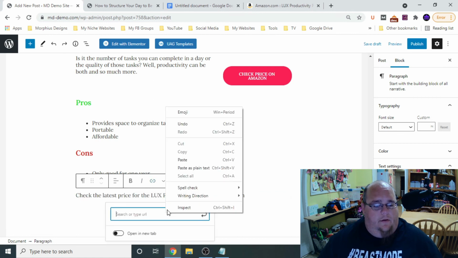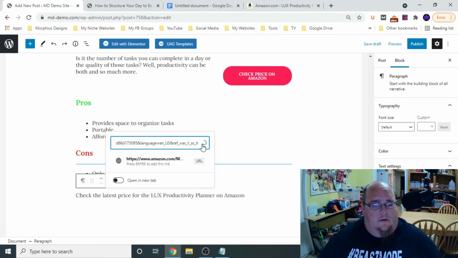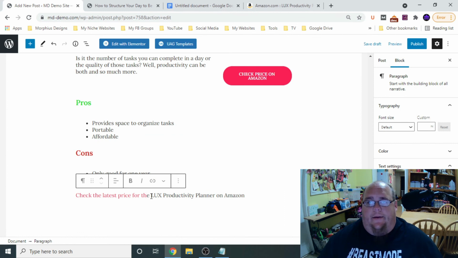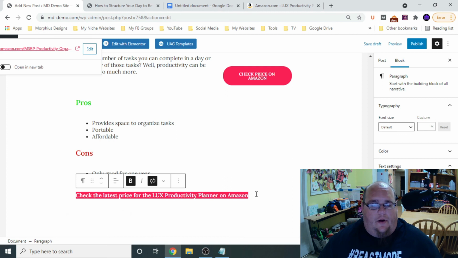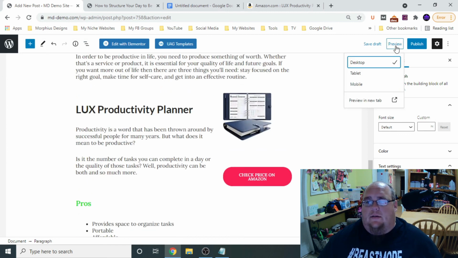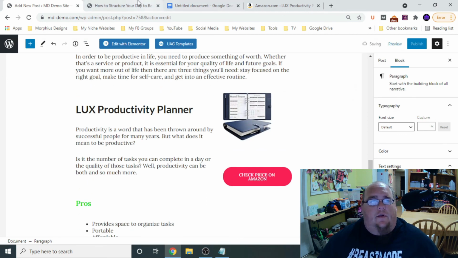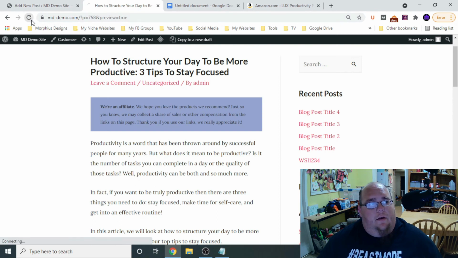Link. Paste. Yeah, I did it again. You know what? You're just going to have to fight with it. It's got to be a glitch. It's been doing that for at least a couple of weeks now. But I like to add that in as another link to the product below that. So let's save draft and then refresh.